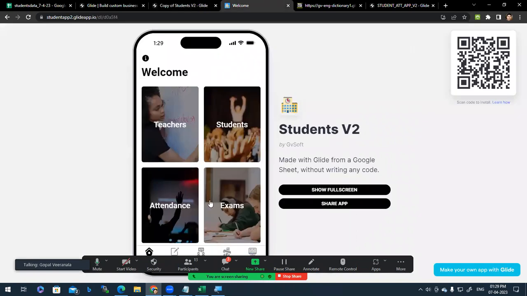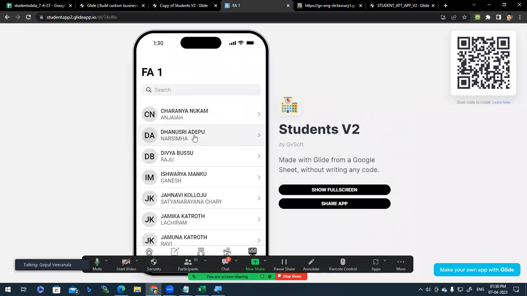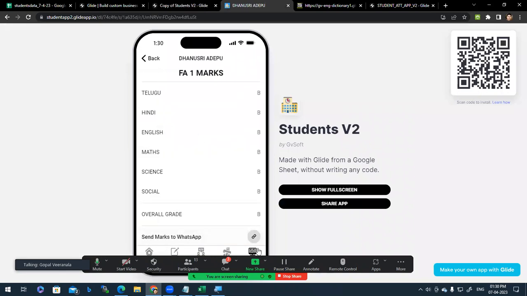Even we can send the marks to parents. For example, if we click the exam sheet, there is student data. We just need to click this send to send marks to WhatsApp. It will compose the complete data, and it will be ready to send. We just need to click the send button.